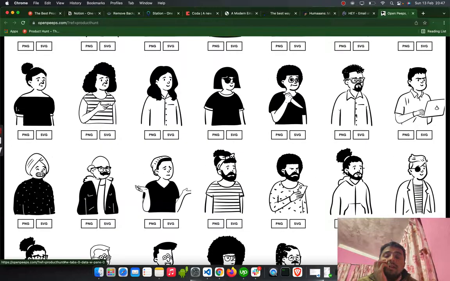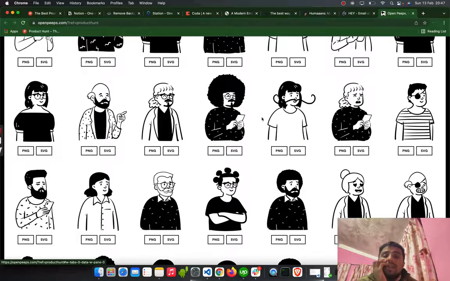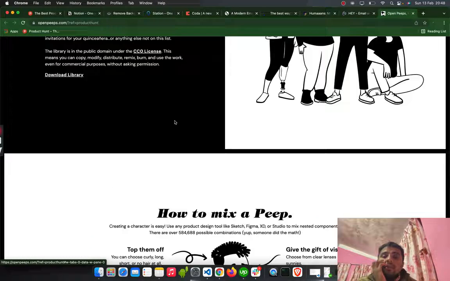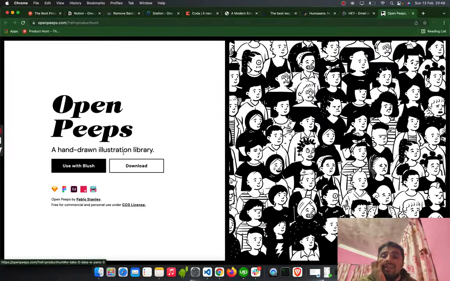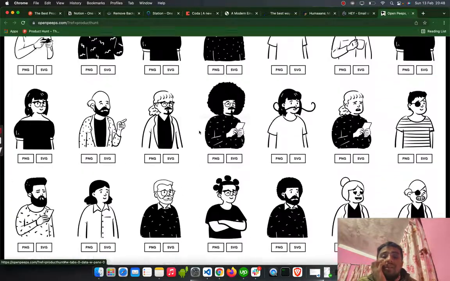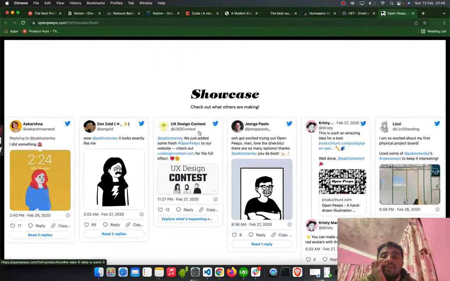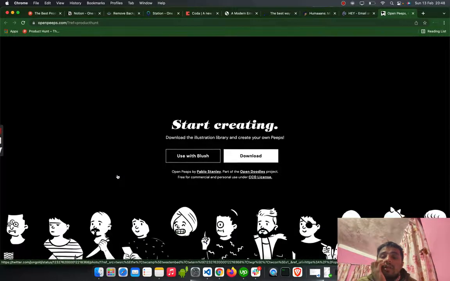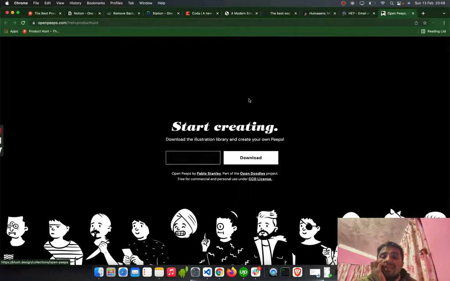It's same like NFT. So they might sell these NFT, or let's say not, but it doesn't matter, because it's a library. And okay, so this is the showcase. And Twitter, start creating. Okay, you can create these doodles, and free for commercial and personal use. Okay, it's also a free product.